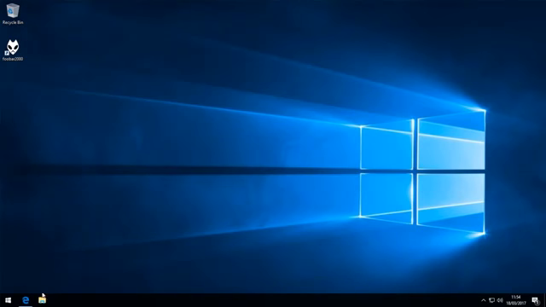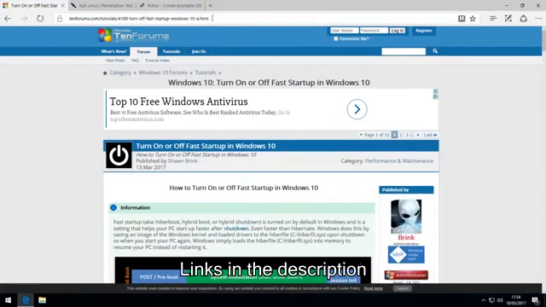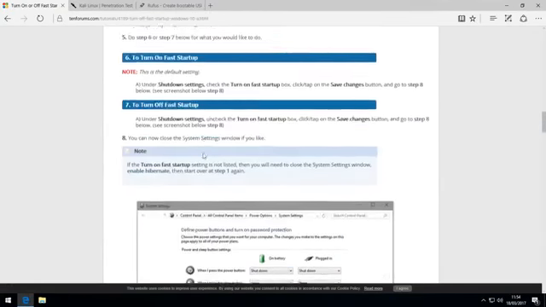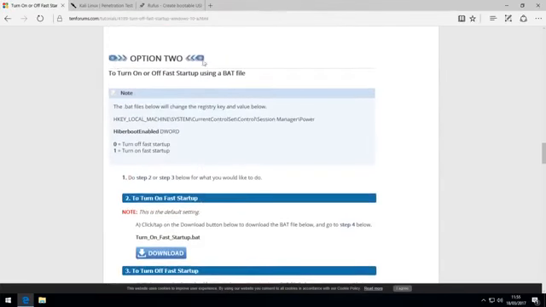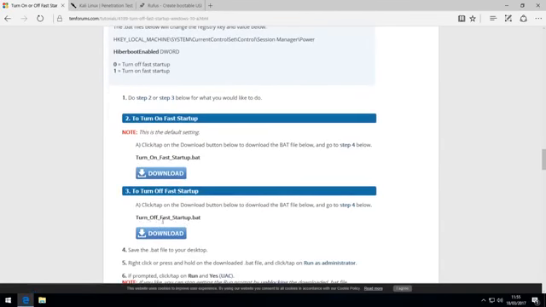So first of all, what you want to do is open a web browser and go to this link in the description. This is to turn off fast startup, which is necessary if you're dual booting Windows with another operating system. So go to this link and scroll down until you find option 2, which is here, and you want to download the turn off fast startup.bat.